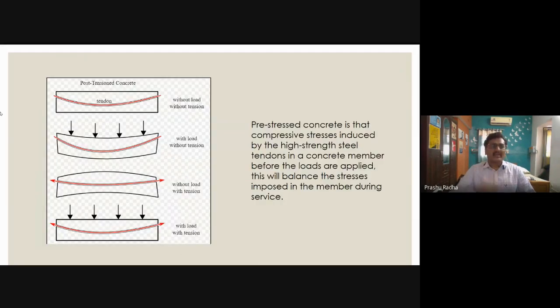Again, this is a normal image. This is how easily pre-stressing can be explained. If you Google post-tensioned concrete or pre-stressed concrete, this is a simple diagrammatic explanation. Pre-stressed concrete is a compressive stress induced by the high-strength steel tendons in the concrete member before the loads are applied. That's why it's called pre-stressed. Before the service, you are applying a load, which would balance the stress imposed on the member during the service.